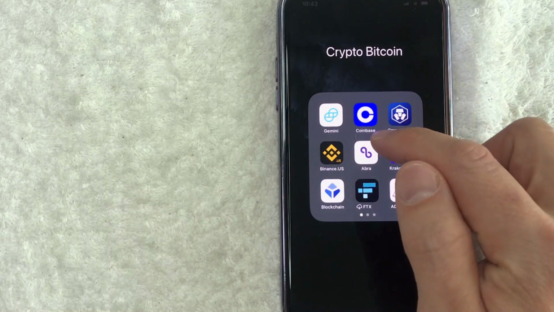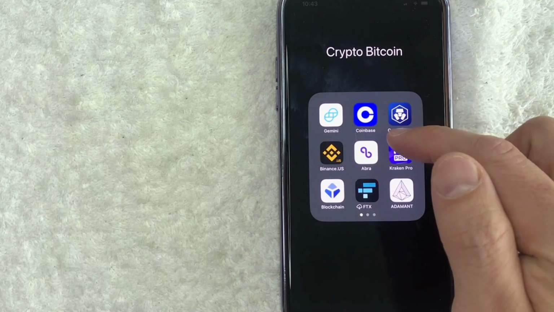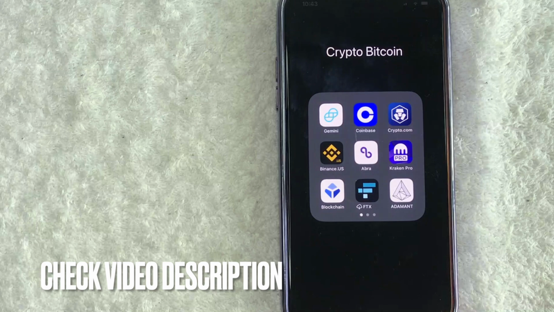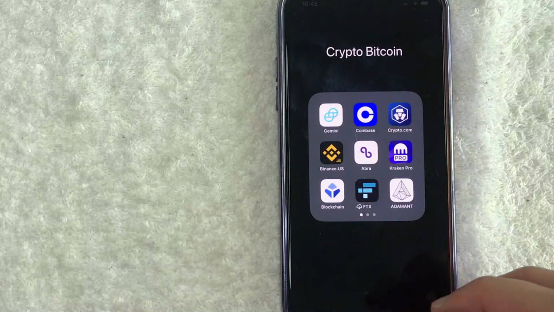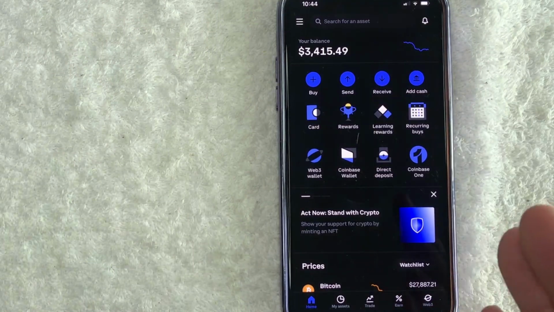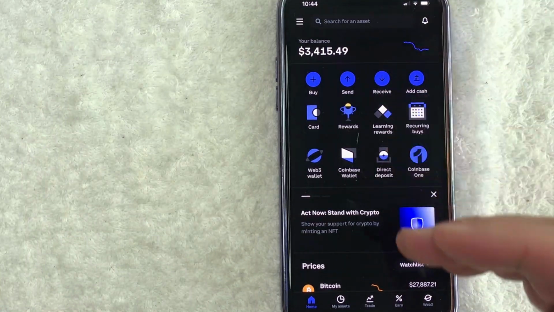It's handled here in the Coinbase app. It's this blue and white one right here. Check my video description. I'll try to leave the written instructions there as well, but I'm going to open up my Coinbase app now. Okay, guys, I went ahead and opened up my Coinbase app. This is the home screen here.